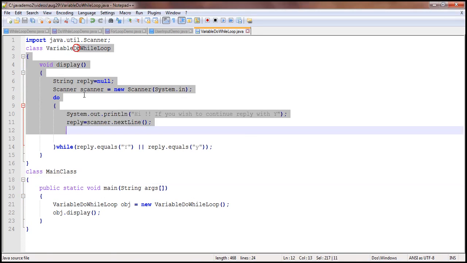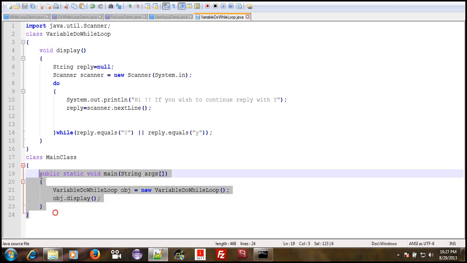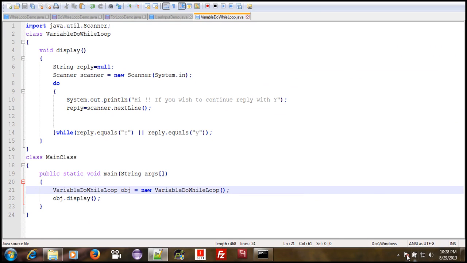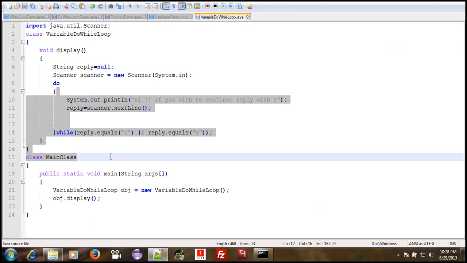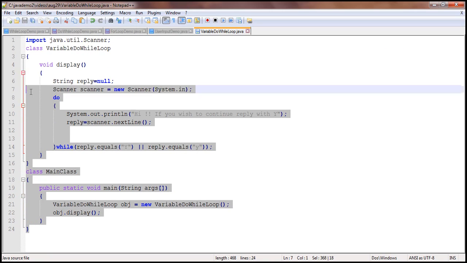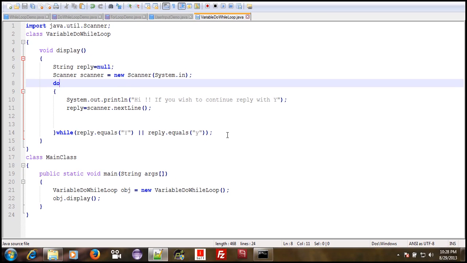You can check out this demo from this video, and you can make that program again and again and understand how we take the user input for variable do while loops. I'll end this program and this video here, and in the subsequent videos we can check out more programs for the loops. Thank you.